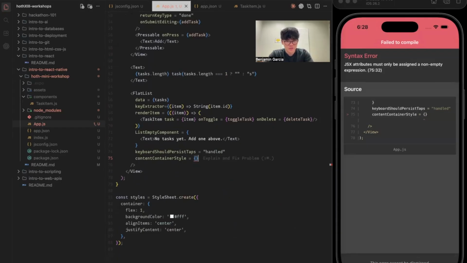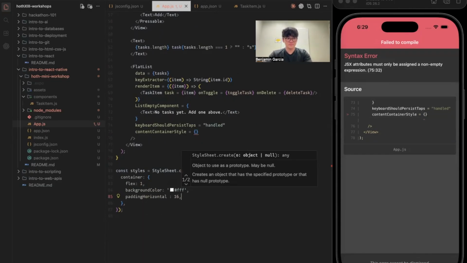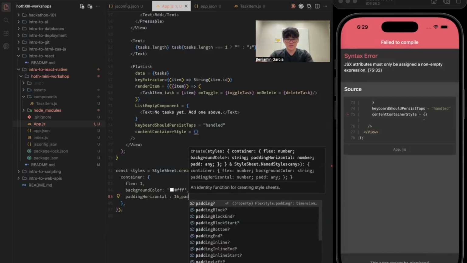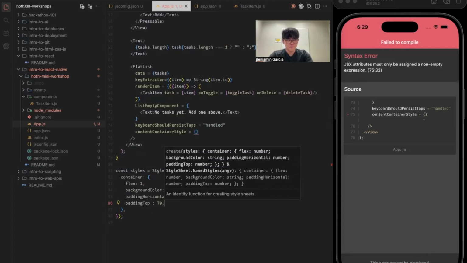So let's go into our actual container styling and let's think about this. For a container, we're going to have the container here, and then we're going to render tasks inside of it. So we want some padding on the top so the dynamic island isn't blocking everything. I'm going to go ahead and remove all this. This is boilerplate. You could say padding horizontal is 16, padding on the sides. And then padding top is 70. Perfect.